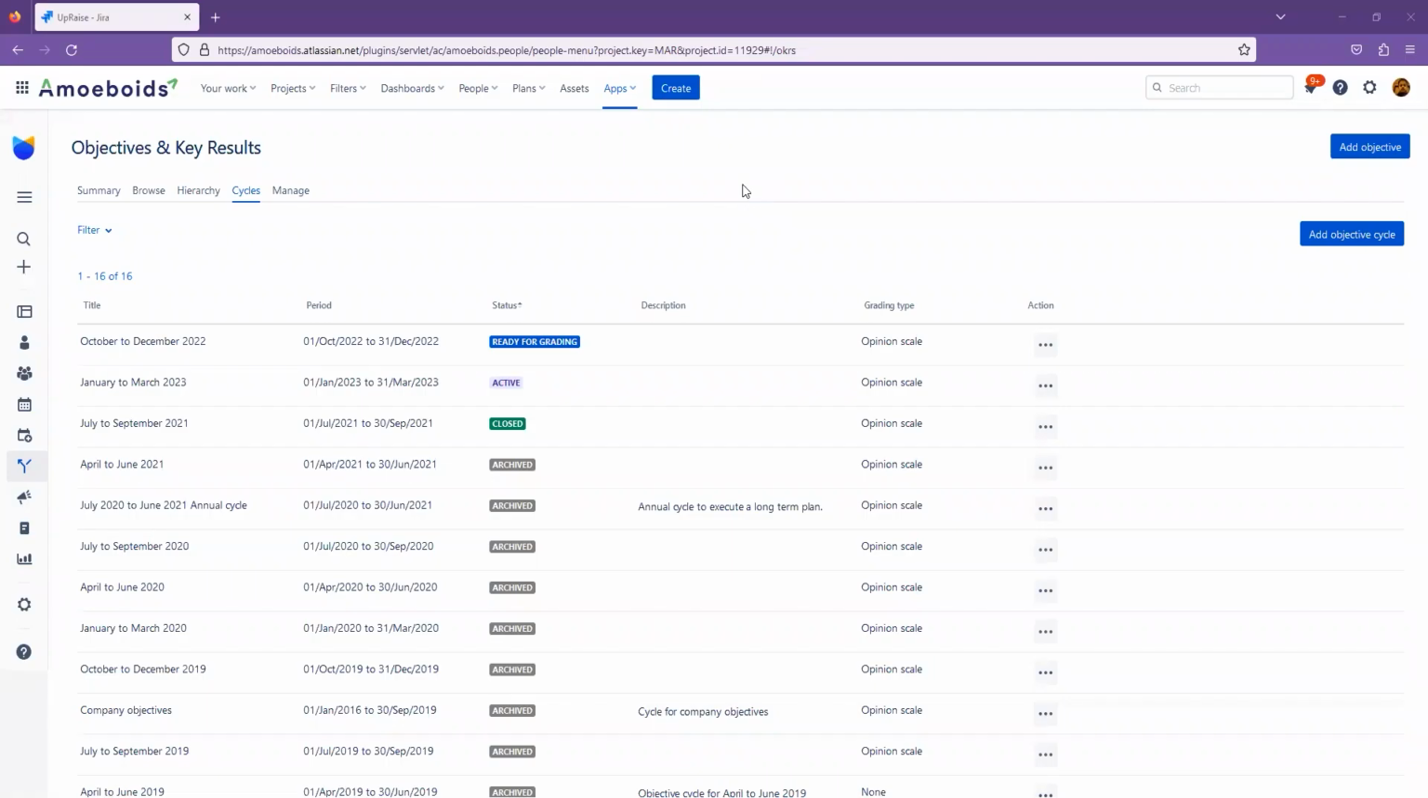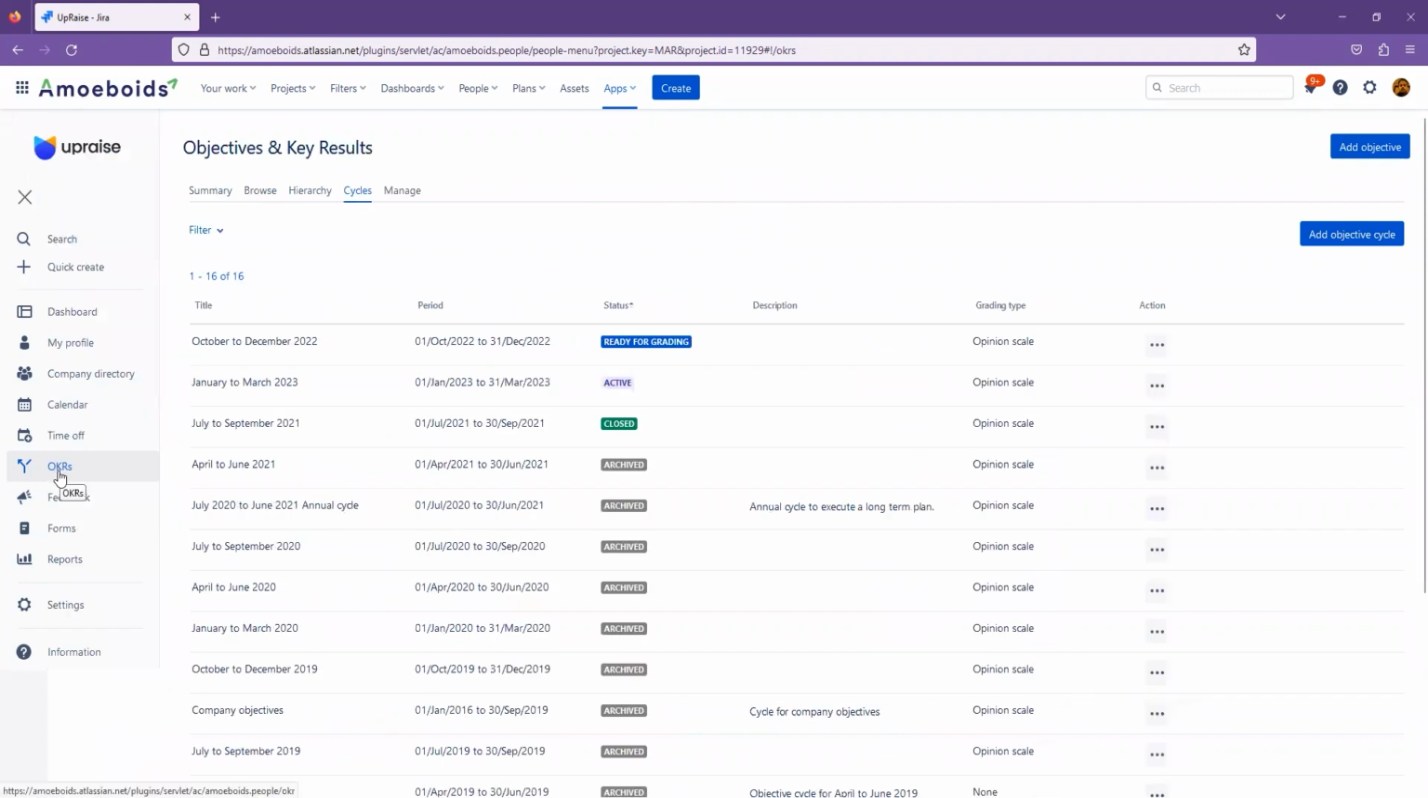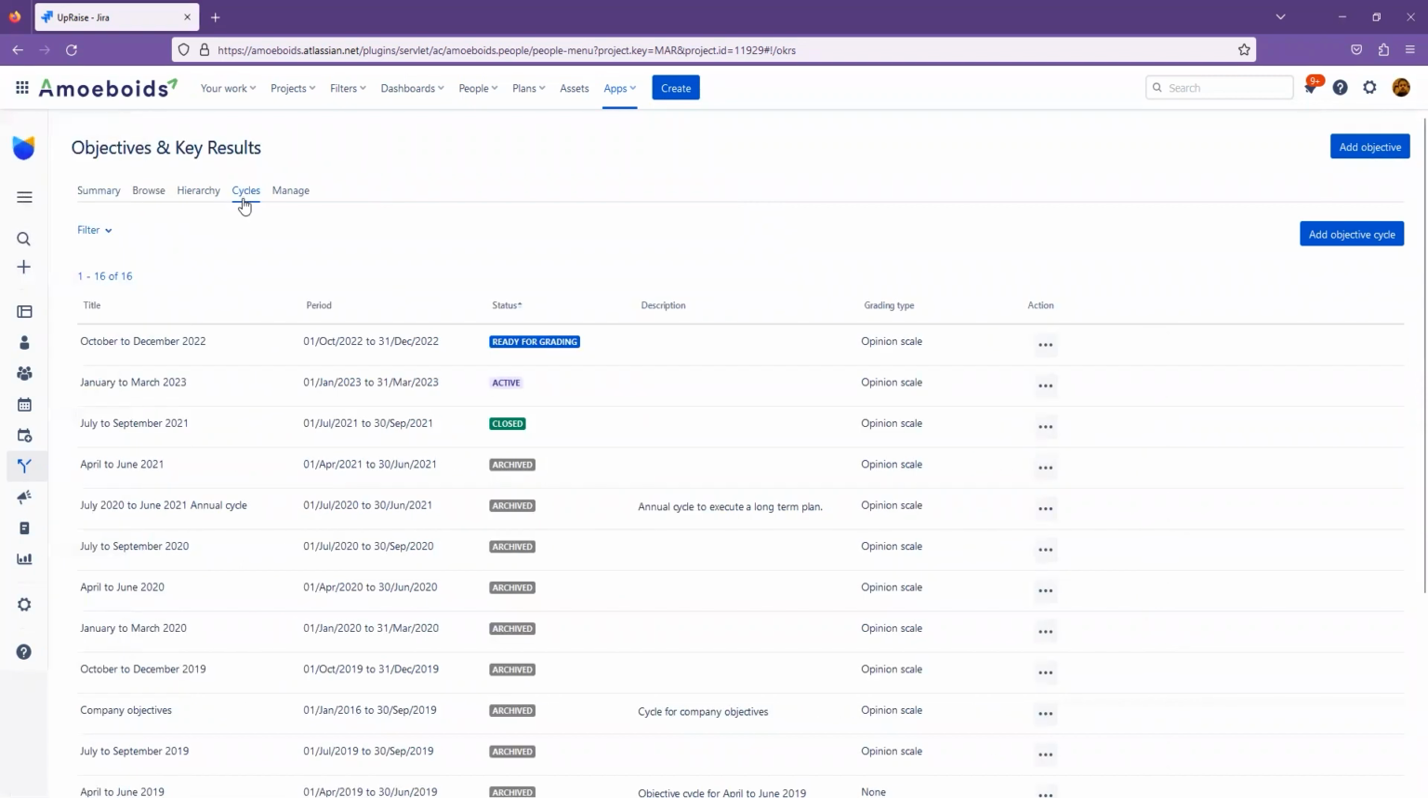What are objective cycles and how to manage and use them within Appraise? I've already navigated to the OKRs screen from the left-hand navigation of Appraise and opened up the cycles tab.